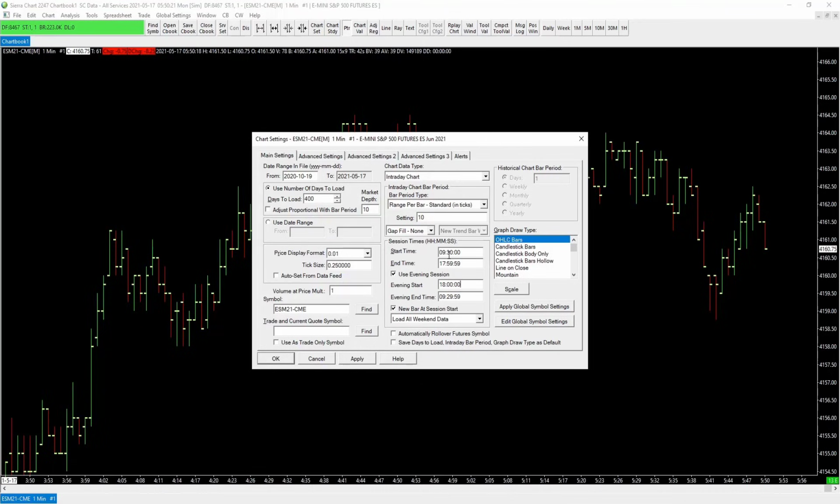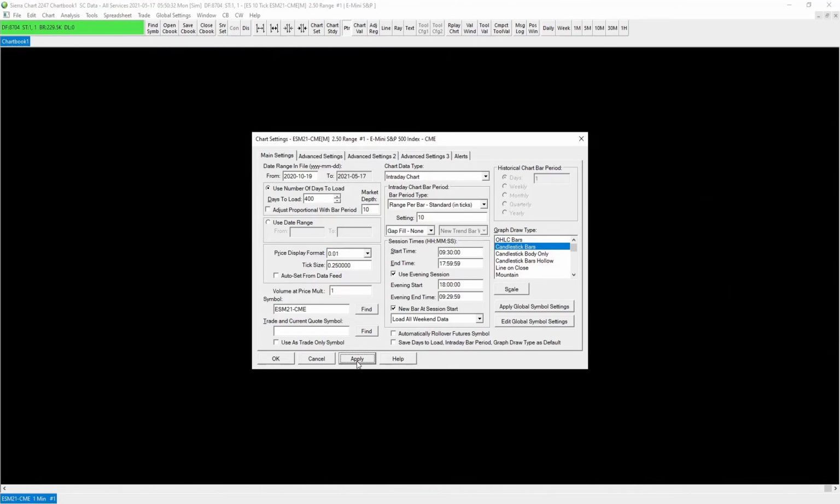So with that, that's it. Last thing actually before I go, we just want to set it to candlestick bars. Well, I like to see candlestick bars. And I just hit apply and hit OK. So now we have our first chart.